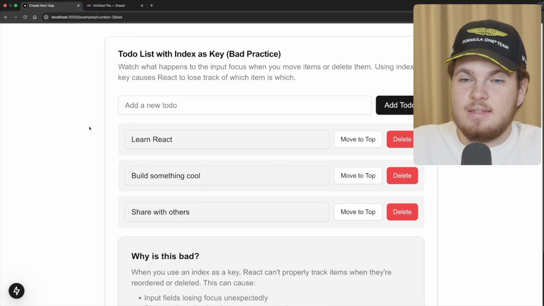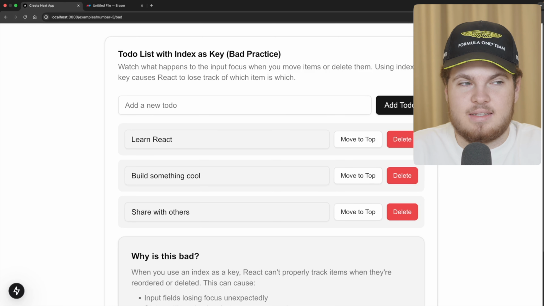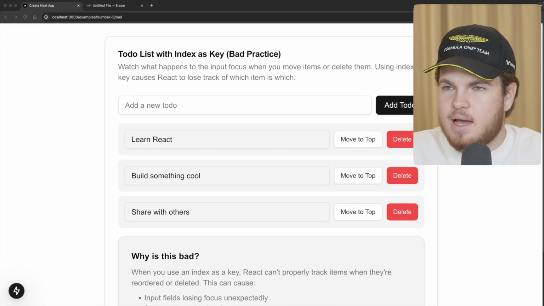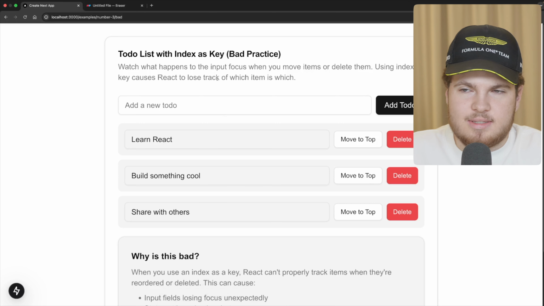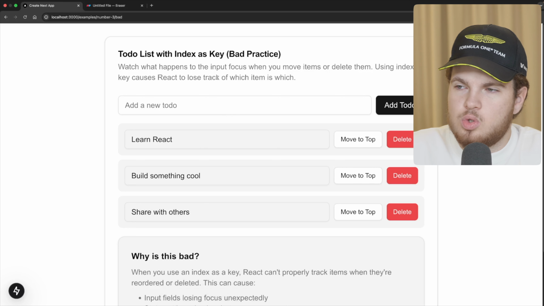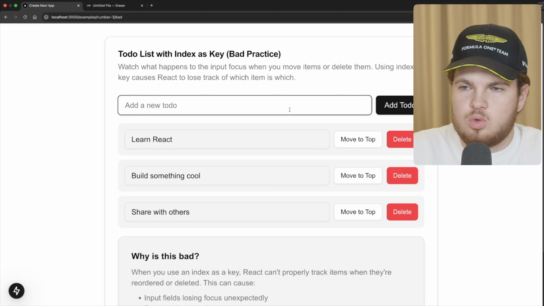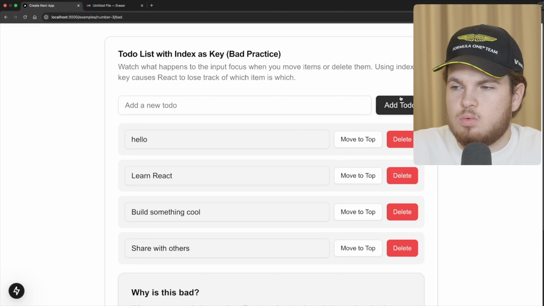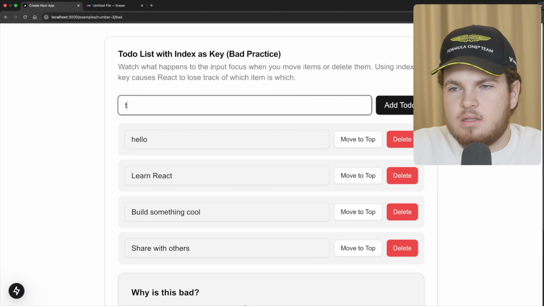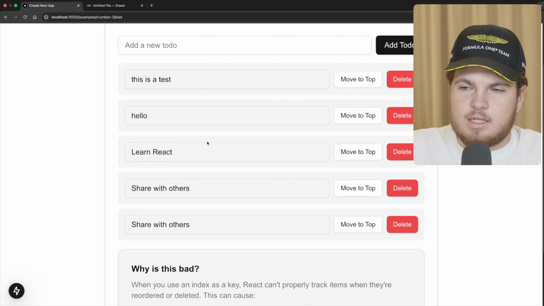Let's now continue with issue number 3, and this issue deals with React keys. And before I even explain anything, let's look at this example. So this is pretty much a to-do list application. You can create a new to-do, you can move a to-do to the top, and you can delete it. So let's create a new to-do. Hello. Let's add the to-do. Then let's add another one, and let's say this is a test. Let's add it right here. So now we have our items right here.